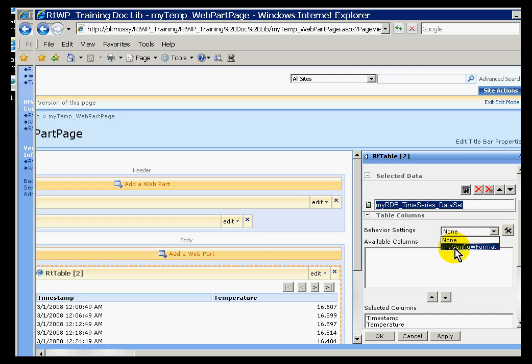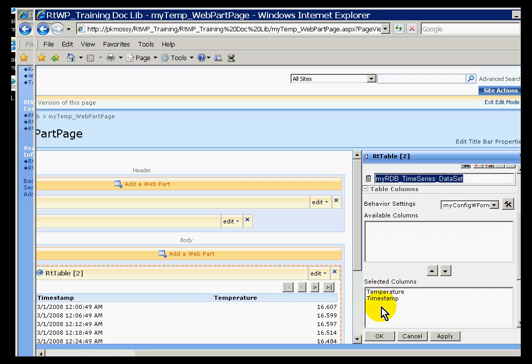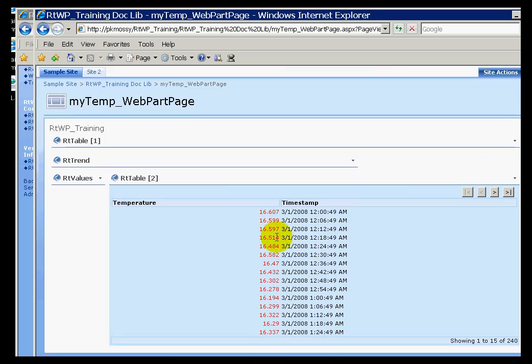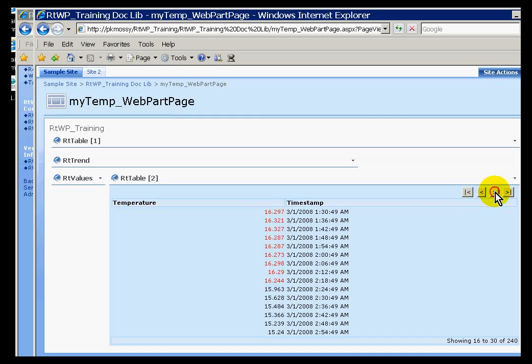If I switch over and choose these behavior settings, it controls what columns appear. It's the same set of columns. But more importantly, in this case, it controls the format. So when I go ahead and say OK, what you should notice is that the formatting that we've defined is in place. As you can see, when we go above 16, it turns red. Between 15 and 16, it's black, and below 15, it turns blue.